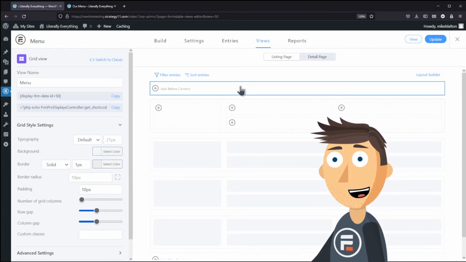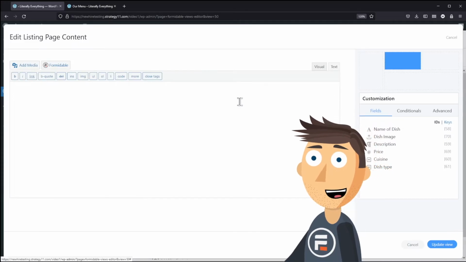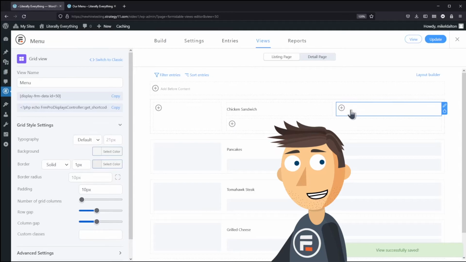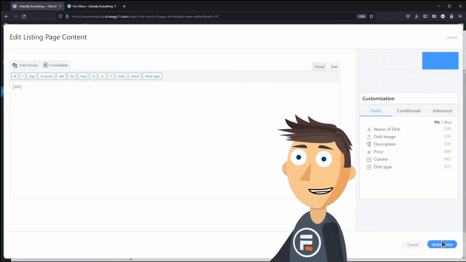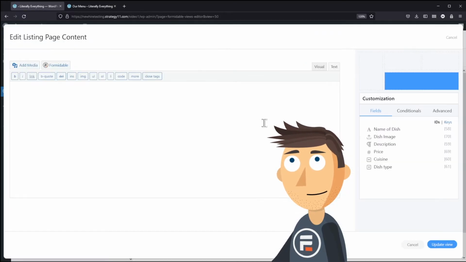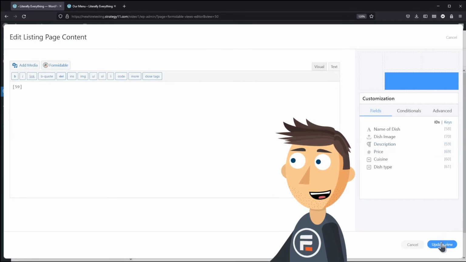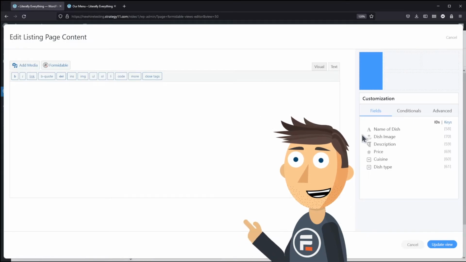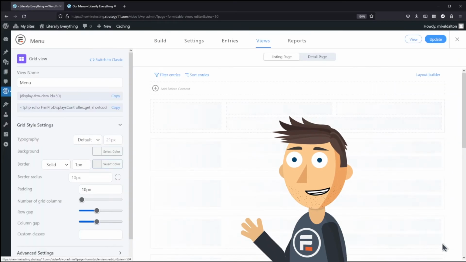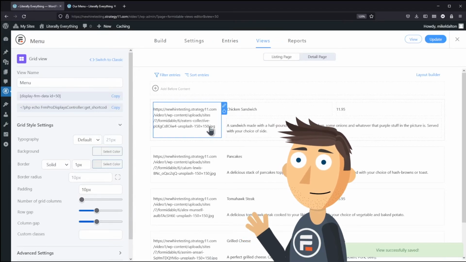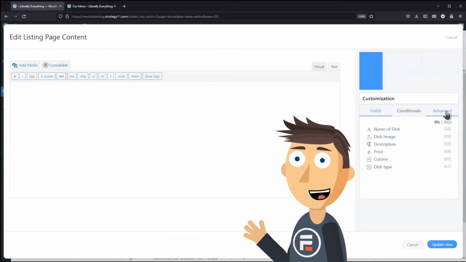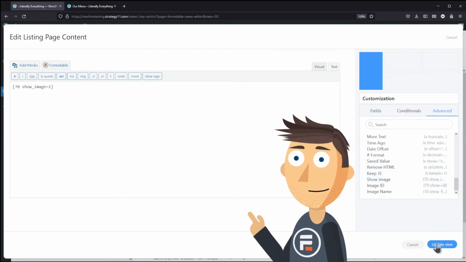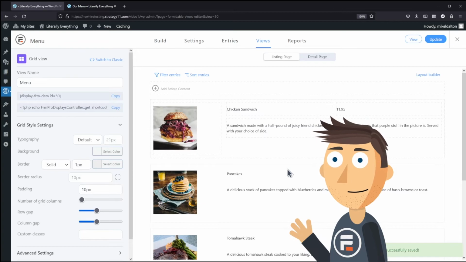Now we need to connect the fields in our form to the grid layout. So let's hit the plus, add the name of the dish, hit update. Let's do the same for the other fields. We'll connect price and the descriptions. Now for the picture, it's a little different. If you hit dish image, you're only going to display the URL of the dish image instead of the image itself. See? So instead, we're going to the right and click on the Advanced tab, and then scroll down to Show Image. Perfect.